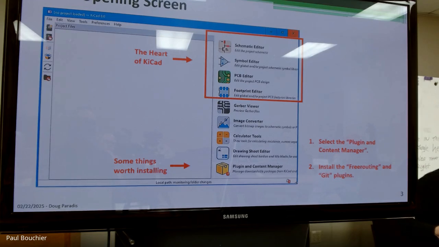The objects that you put in the schematic are called symbols, and they're created by the symbol editor. And the things that you place onto the PCB are called footprints, and they are put in with the footprint editor. So those are the four things. Now there are some other things that we want to look at. If you go down to the bottom, you'll see there's a plugin and content manager. We want to select that.